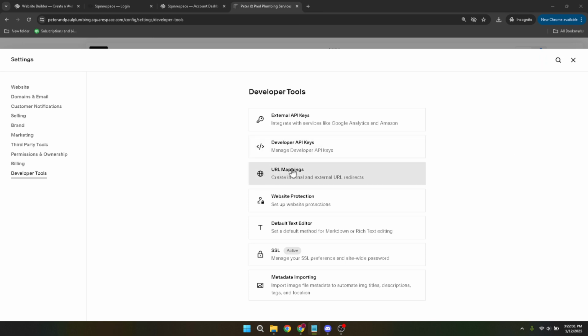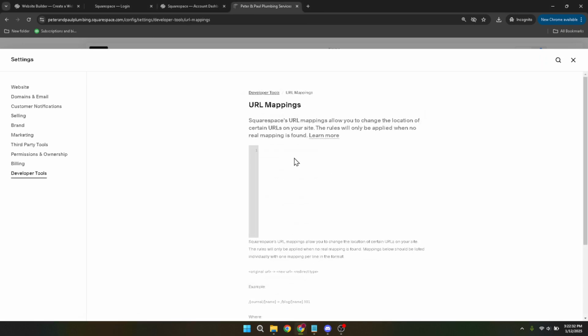Now comes the part where you'll input your code to add the ads.txt file. In this area, you'll see a field that allows you to type in your code. Be sure to follow the format guidelines provided by Squarespace, which is essentially using the old URL to direct to the new URL where your ads.txt file exists. Keying in the correct information here is crucial, so take your time to ensure everything is correct.